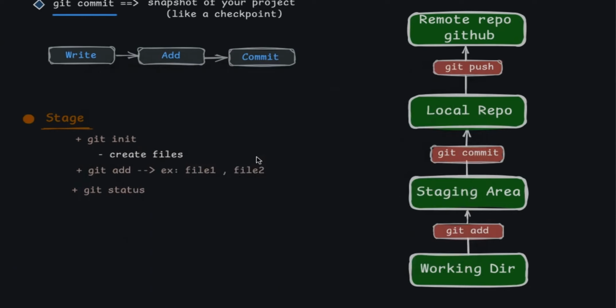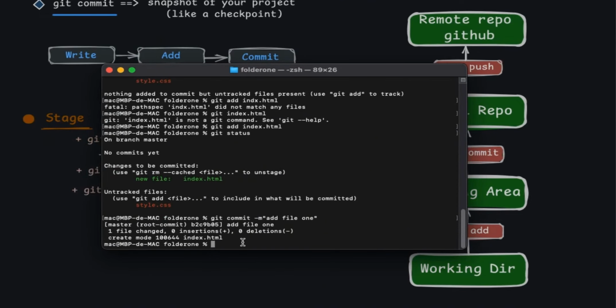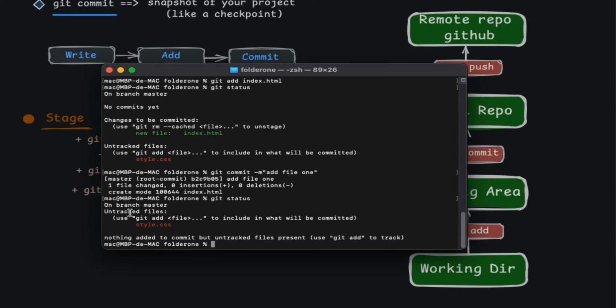Now we are in our local repository stage. If we go ahead and check that in our terminal again, we type git status. On branch master, and untracked files here, which is style.css, and that means this file is left here in the working directory.